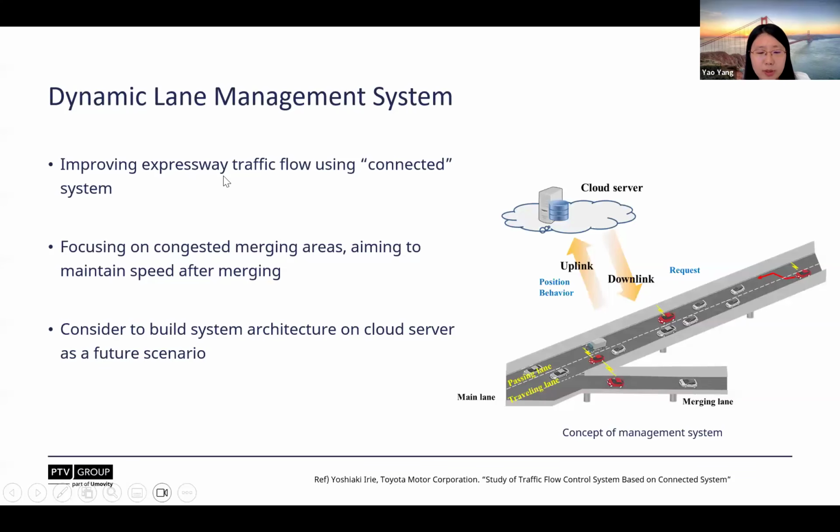Okay, the next example is the Car2X example. This is an example case study with Toyota, studying the possibility of improving traffic congestion on expressways by using connected systems. This is mainly focusing on connected highway merging areas, aiming to maintain the speed after the merging.